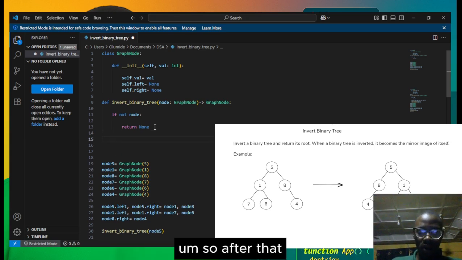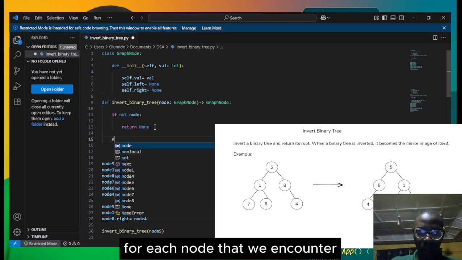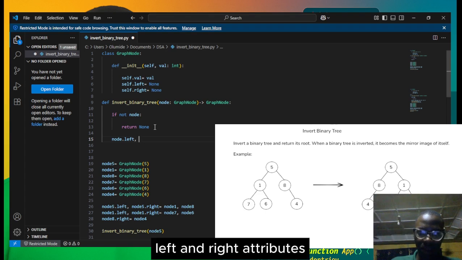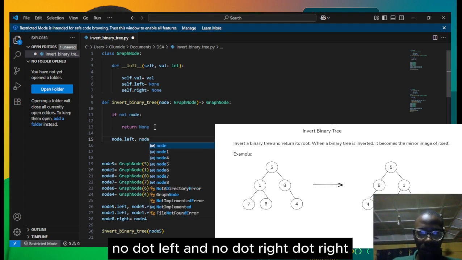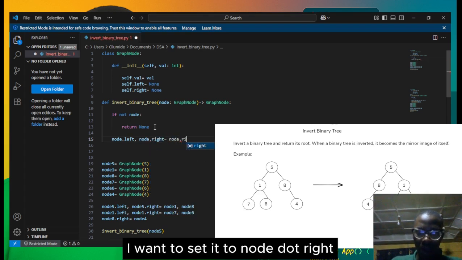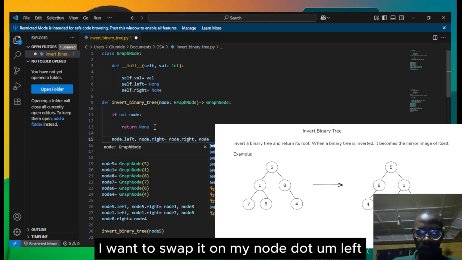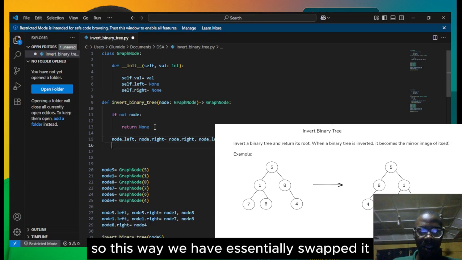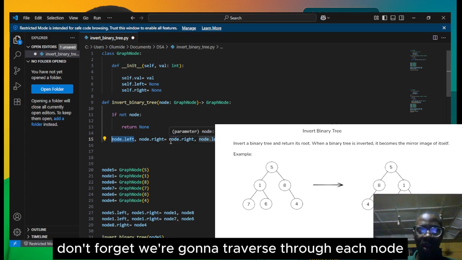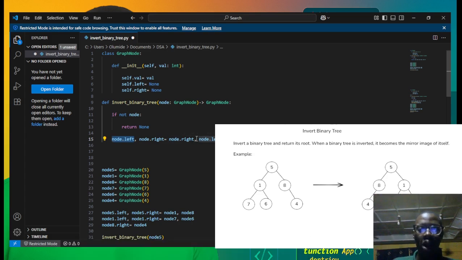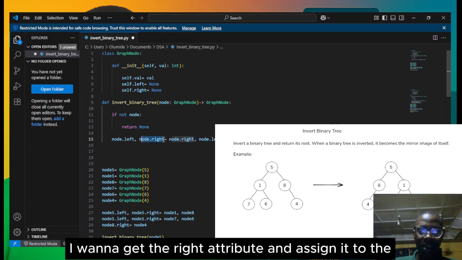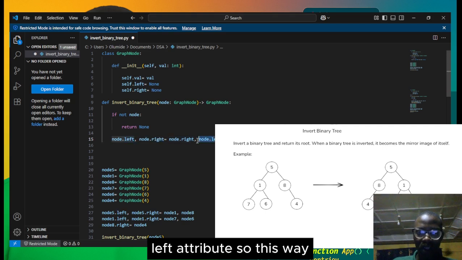Okay. After that, for each node that we encounter, we want to set its left and right attributes, node.left and node.right. We want to set node.left to node.right, and swap it with node.left. This way we have essentially swapped them. Don't forget we're going to traverse through each node, so for each node, we want to get the left attribute and assign it to the right attribute, and get the right attribute and assign it to the left attribute. This way we have efficiently swapped it.